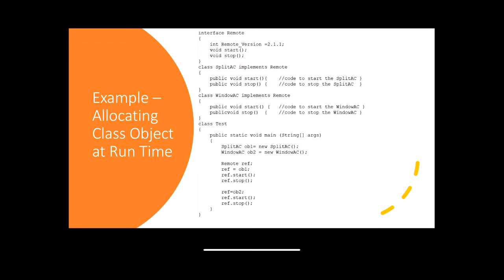In this example, we can see that we have classes split AC and window AC, which are inheriting the remote interface. Both these classes give their own definitions to the start and stop methods of interface remote. In the test class, we have created objects of the split AC and window AC classes and a reference variable for the remote interface.